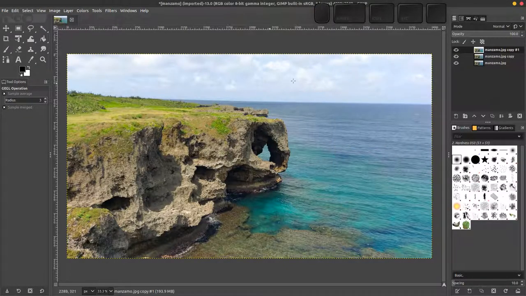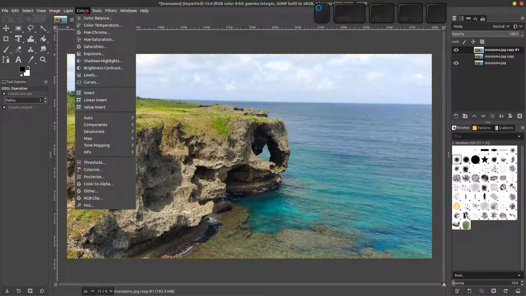And now we've taken this Monzimo image and we started out with this and we ended up with this. And we did that all based on our simple understanding of light using the simple color tools of color balance and hue saturation.